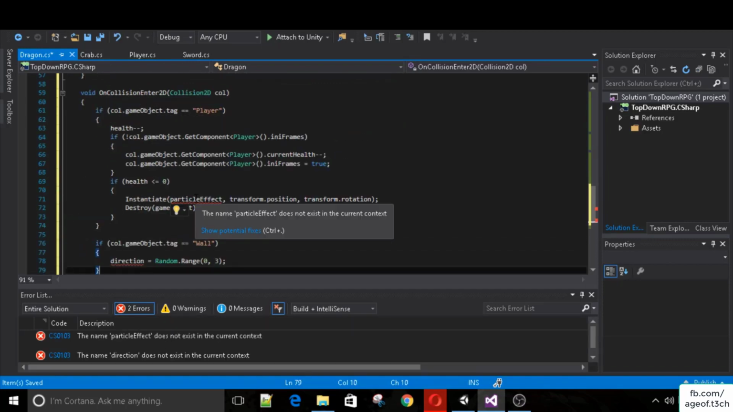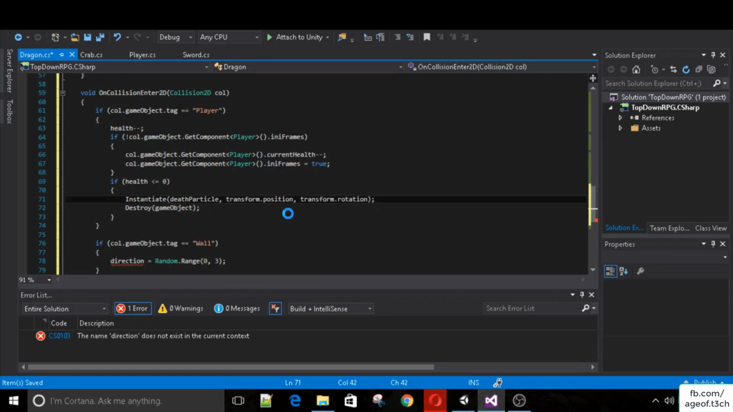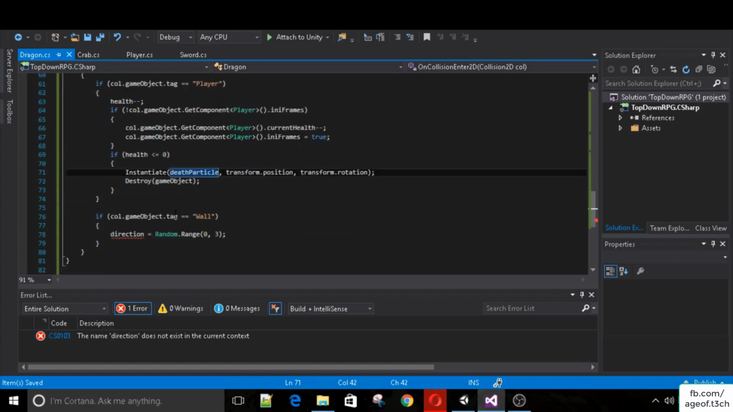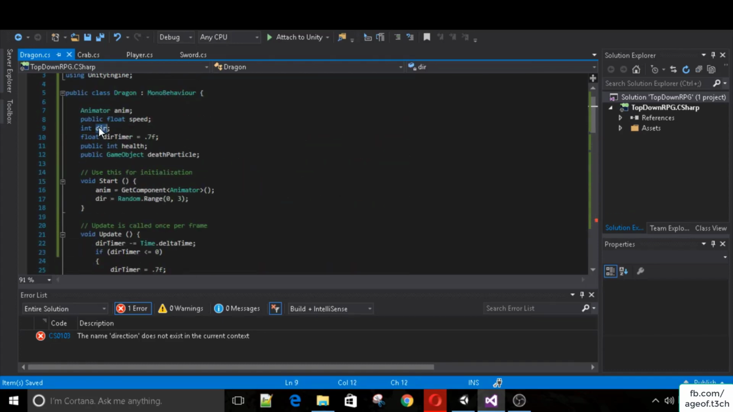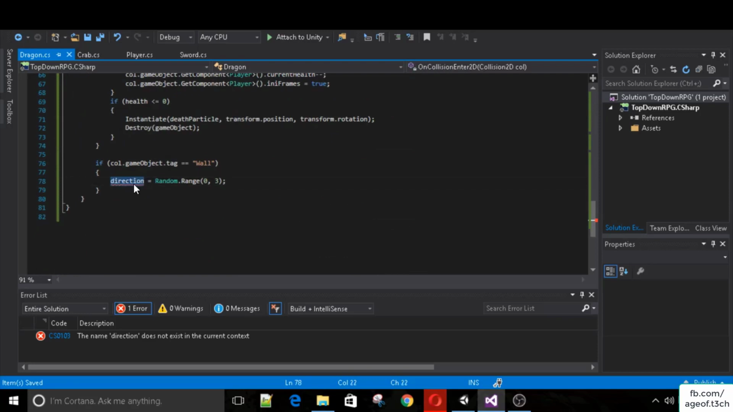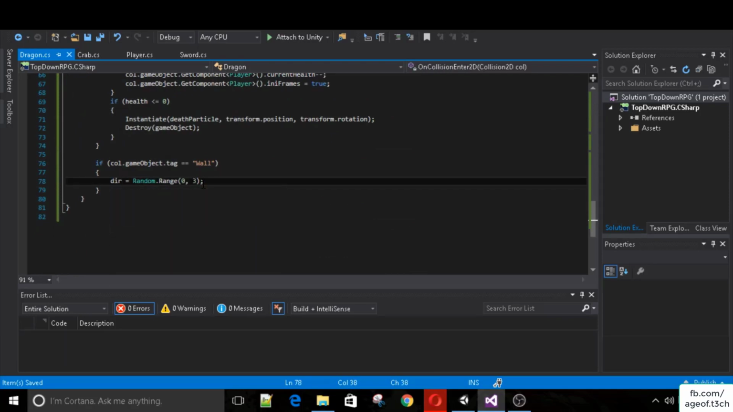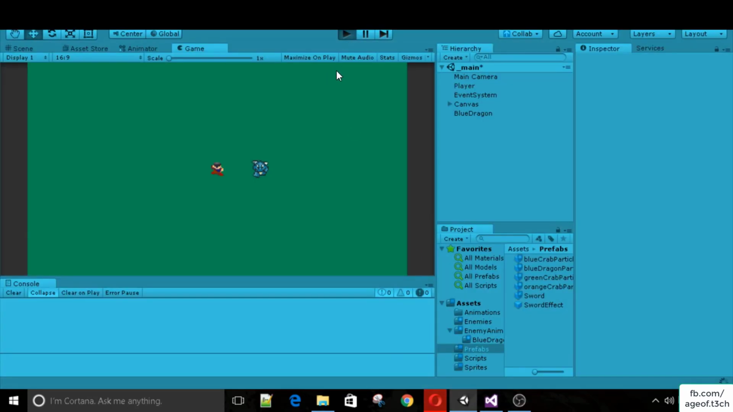We have a few problems, mainly that our particle is called def particle if we die, and the direction here, in our case it is called dir, so let's change it. So if I save this, now play, he should be able to do damage to us. Yeah, he does, and we have our invincibility frames. Now I'm in melee range.